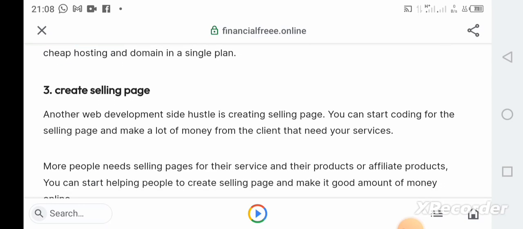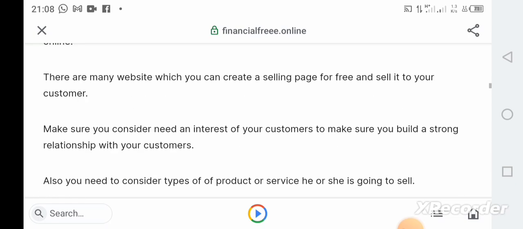Another is creating selling pages. Many people have a product which they can sell online, so you can help them by creating a selling page and get paid a lot of money. You have to consider the type of product the client is going to sell. Make sure you create a selling page which is relevant to the kind of product.